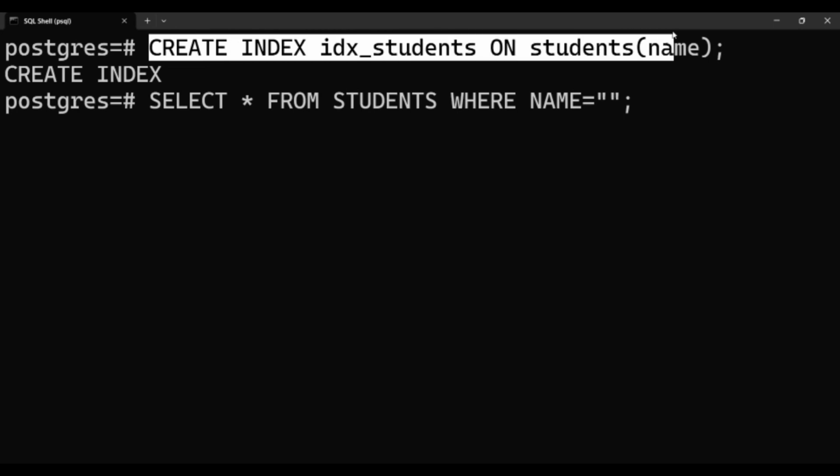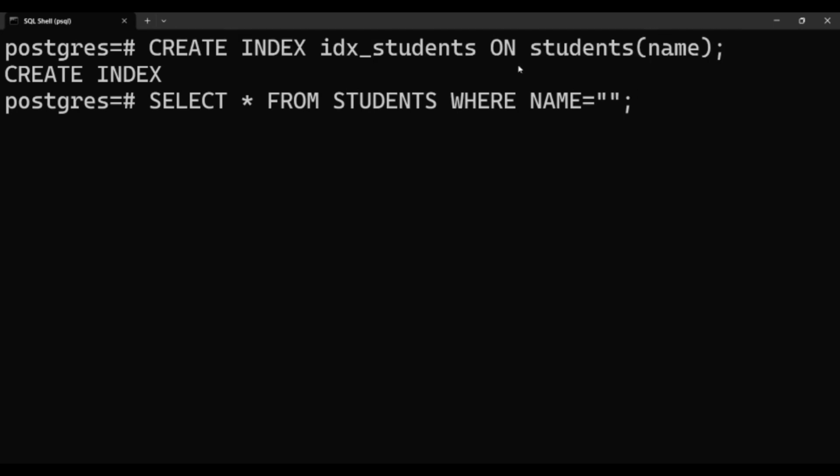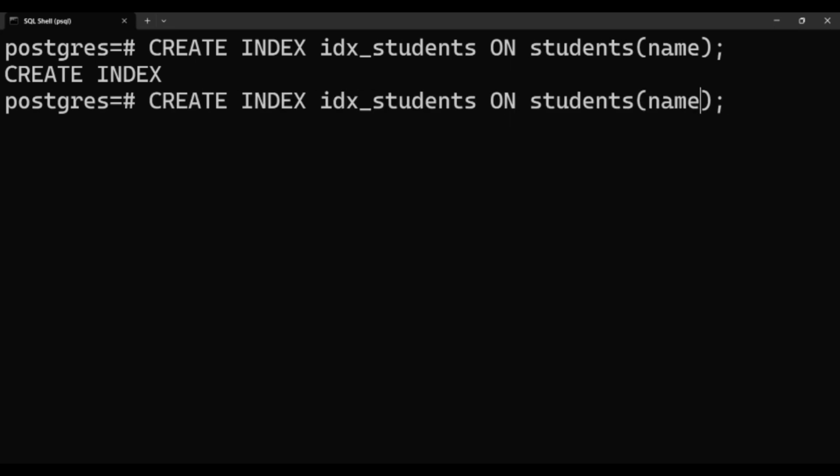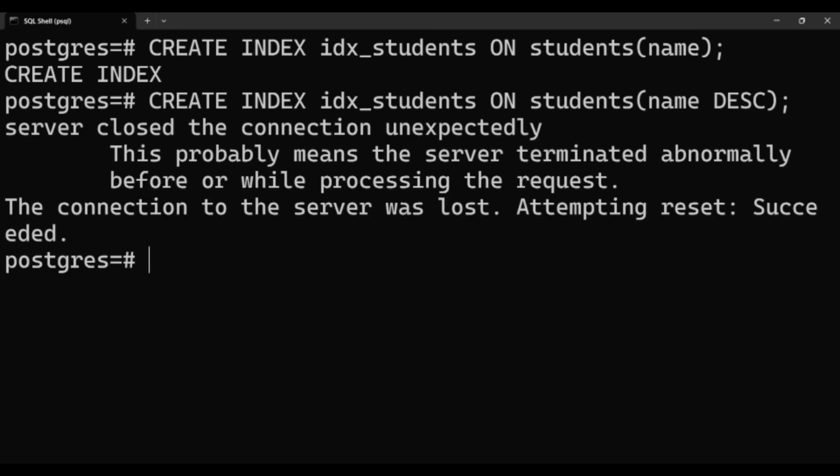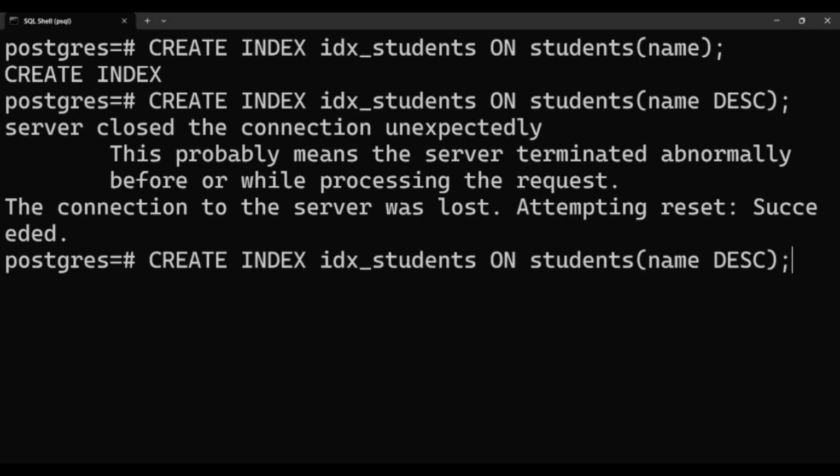Now for what purpose can we use this index? For example, if I want to search where name is equal to Gayatri or name is equal to Meena, I will work with the names, right? So for those kinds of purposes, these indexes are very useful. Okay, so that's how we can create the index. We can also apply the order by clause here, like descending order or ascending order.